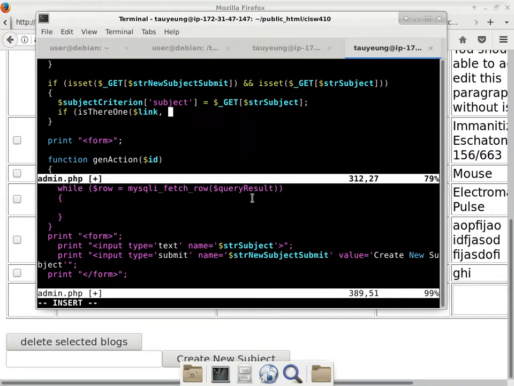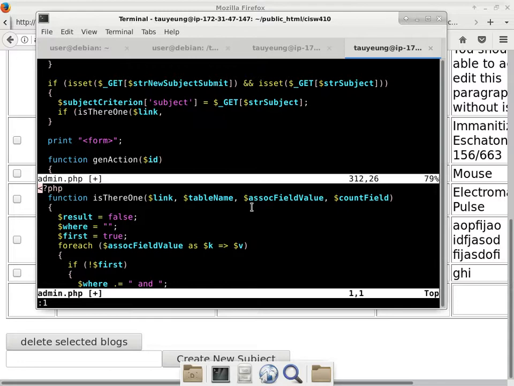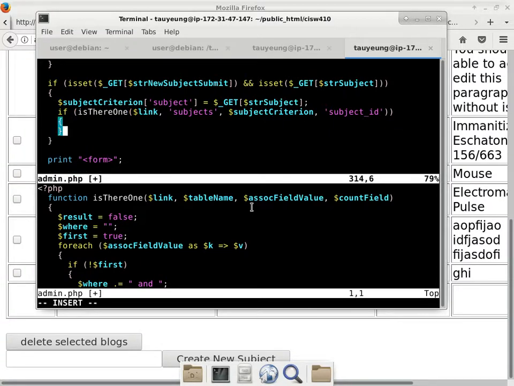Okay, I cannot remember how to use is there one already, even though we just made it today, so that's why we use this. And this particular table is subjects, and the associative array is subject criterion. Count field is going to be subject ID. That's what we use for counting. So if there's one already, we complain, and then we can say there's a duplicate.